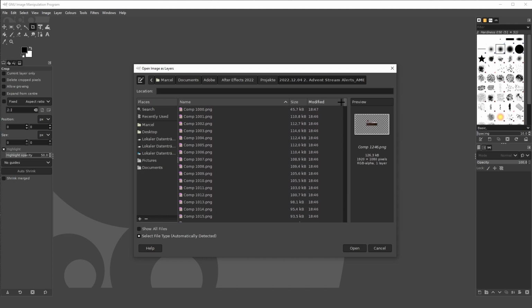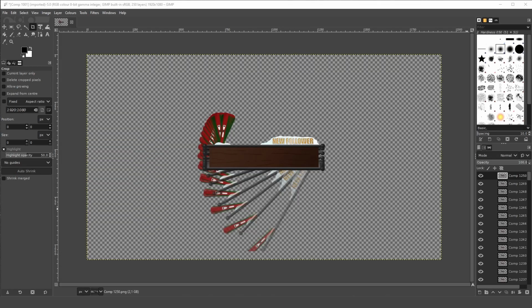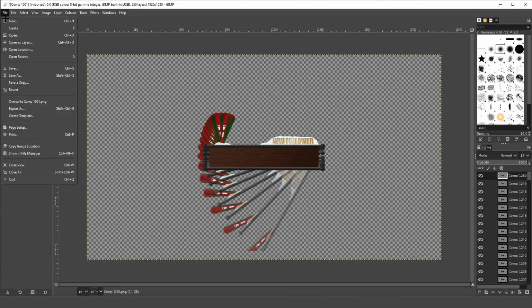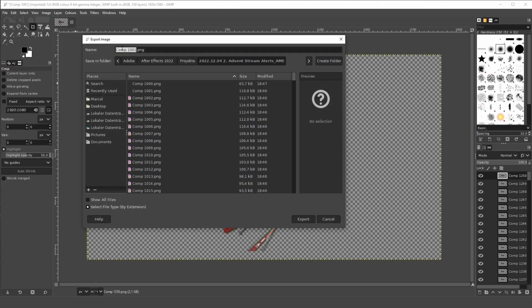Now importing these images may take a brief moment. However, once the import is complete, we can move on to the export. Select Export As and add the extension .gif.